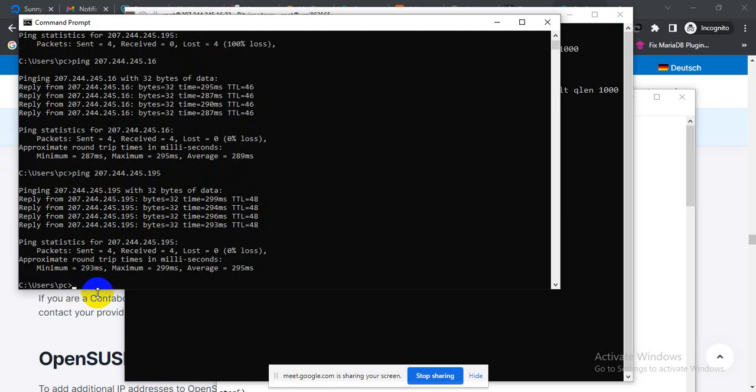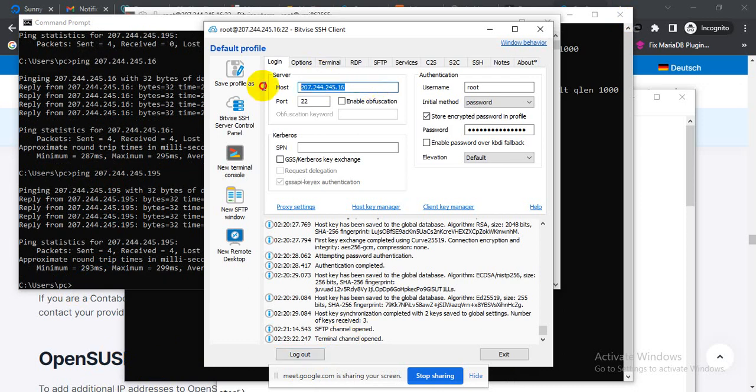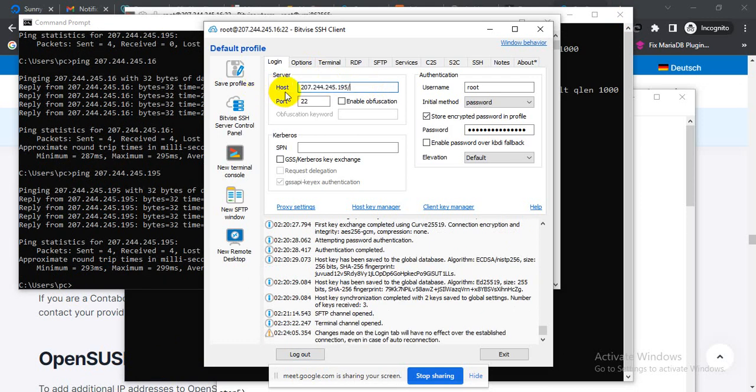That means we can log into our VPS server. We can log into our VPS server using the additional IP too, right? If I use the additional IP here, we can log in. No problem. Okay.